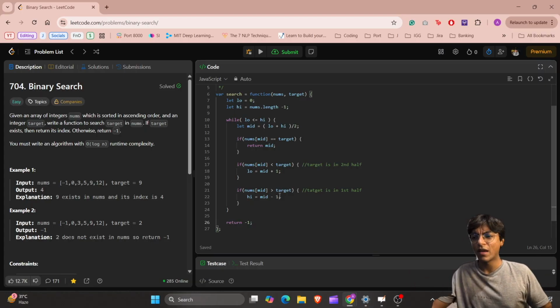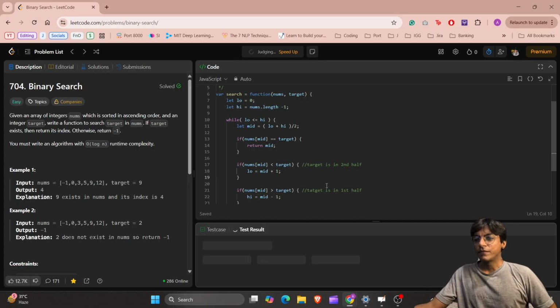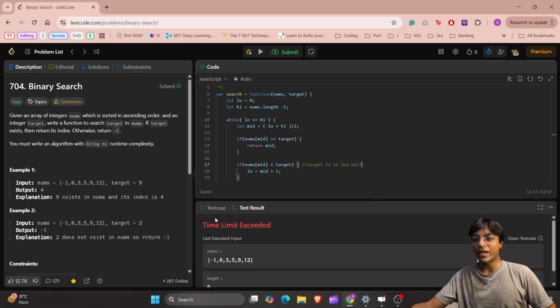But I feel like this is still not the complete answer, even though it is basically what we discussed in the previous video. Why is that? But before that, I want to prove that it is the wrong answer. So we submitted, we see the basic test cases, and you can see that it's running for a very long time. It gives us time limit exceeded.